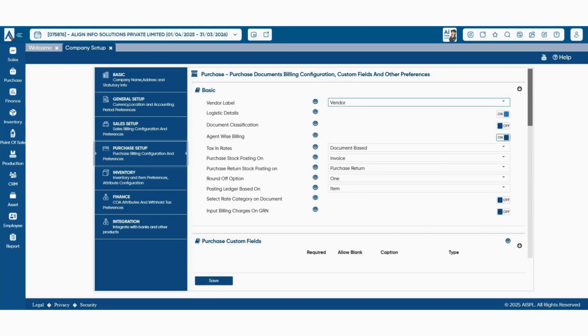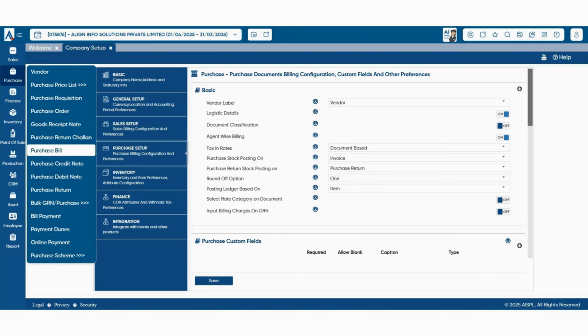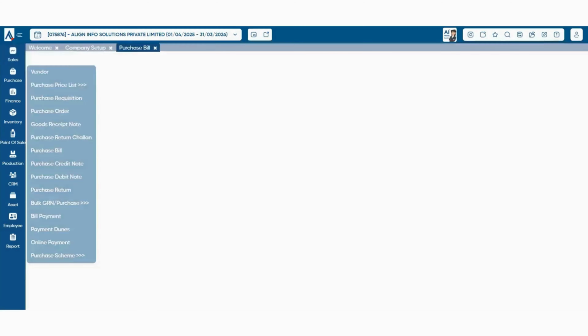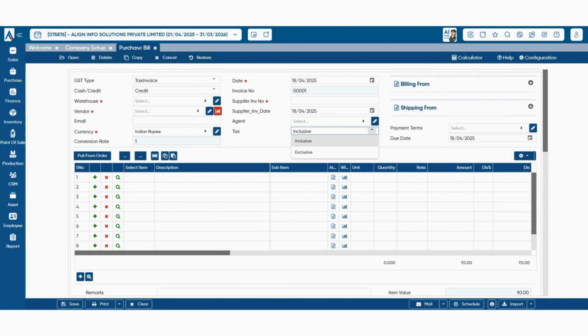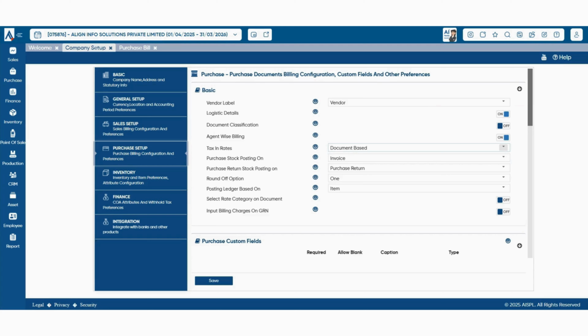Then we have the setting for Tax and Reads. This determines how taxes are applied in your purchase bills. You can choose to apply taxes as inclusive, exclusive, or on a document basis. Let me explain the document basis option with an example. When you're creating a purchase bill, if the tax setting is configured on document basis, you'll get the flexibility to select whether the tax should be calculated inclusively or exclusively at the time of bill creation. Alternatively, if you always prefer one format, such as inclusive, you can preset it here, and the system will apply it by default every time.